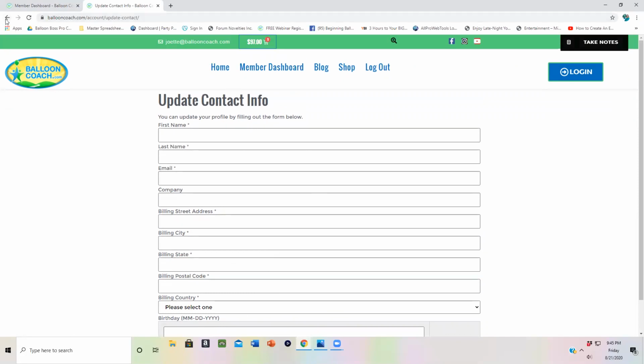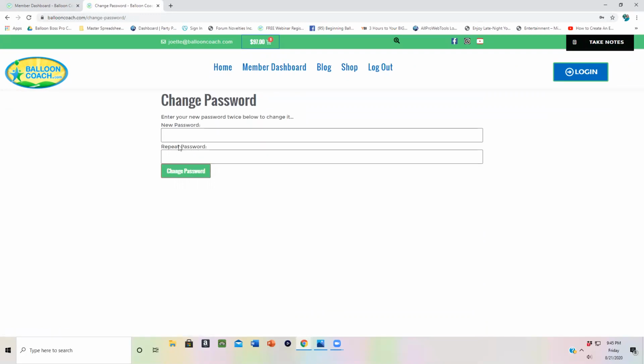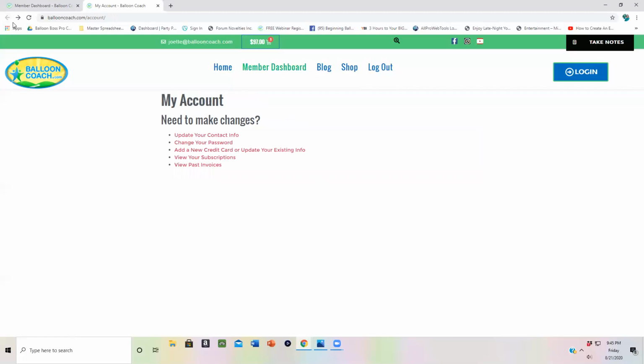Also, if you want to change your password, you can go right here and change password and put in the information of what you would like it to be. And then if you are needing to pay an invoice, you can look at your past invoices to see what you have paid in the past or if something is currently due.